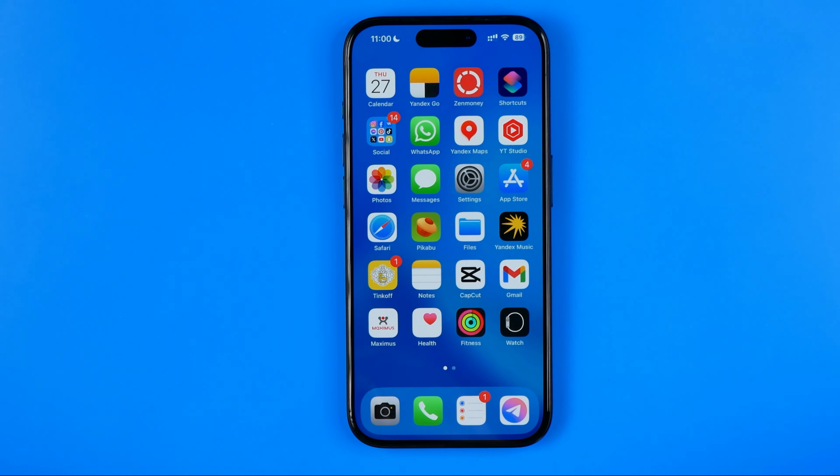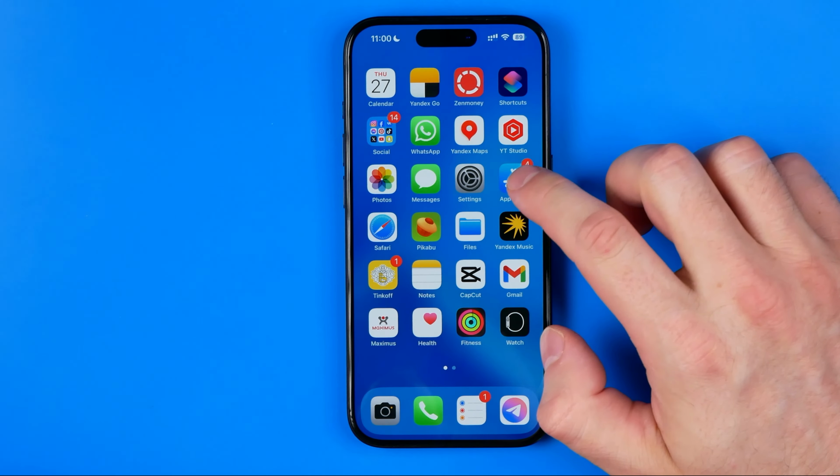In this video, I'm going to show you how you can easily take a long screenshot of a VK chat on an iPhone. Be sure to watch the video to the very end so you don't make any mistakes.